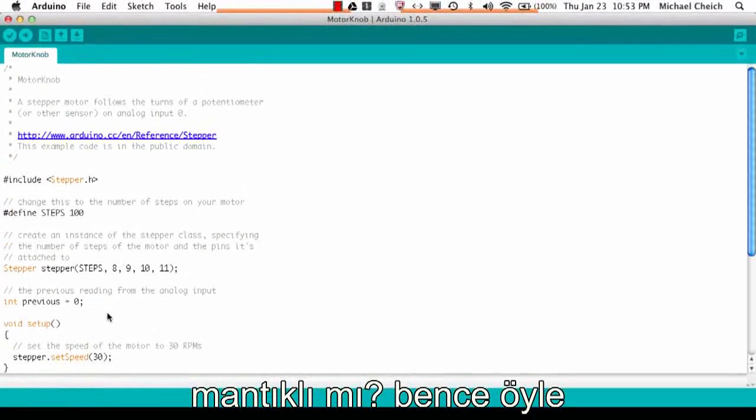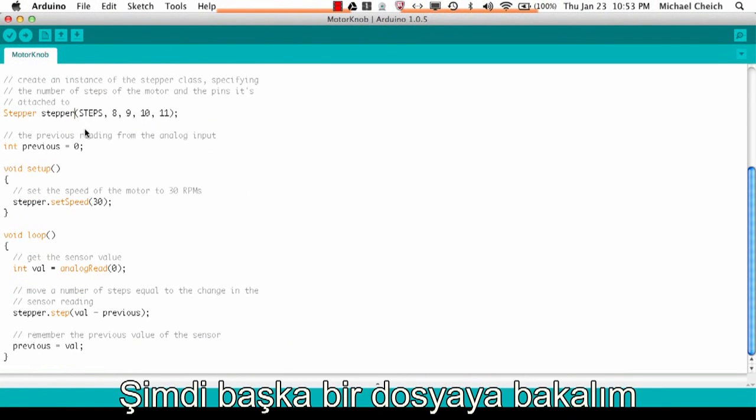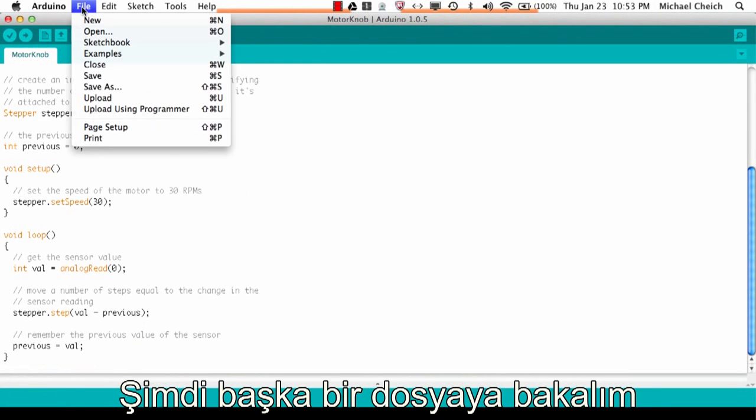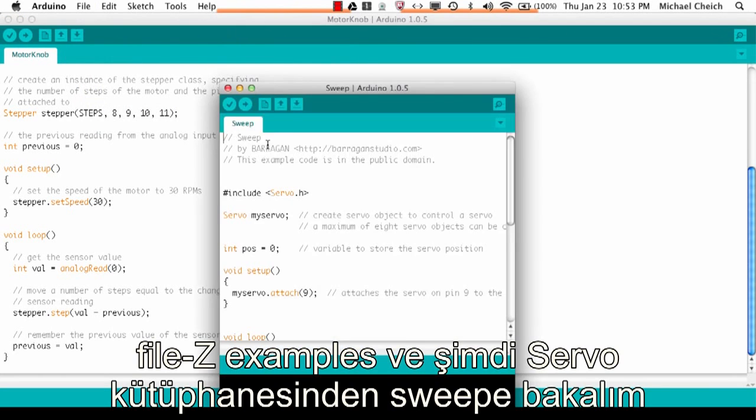I think it should. Again, we're not trying to become pros, we're just trying to see some of this and understand some of the syntax here. Let's look at another one. Let's go to File, Examples, and let's look at the Servo library. Let's look at Sweep.